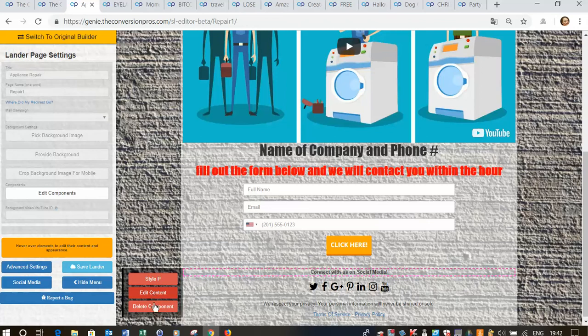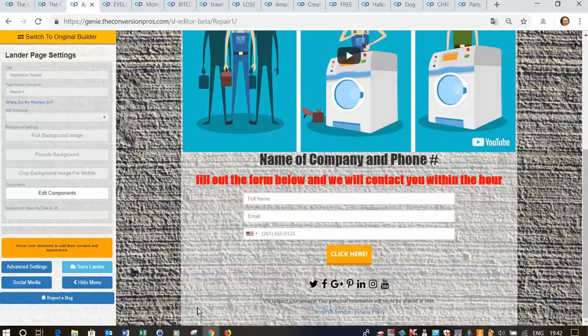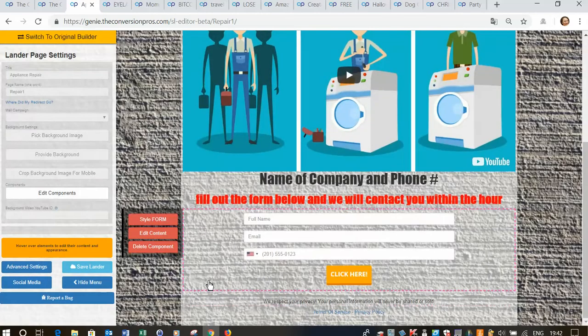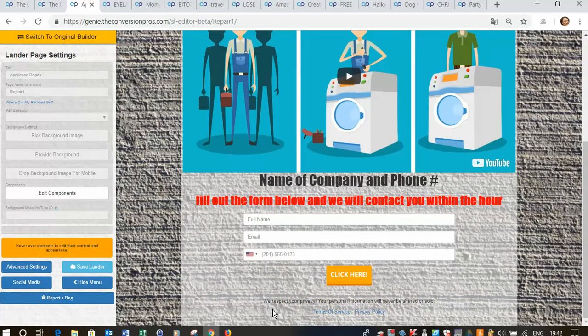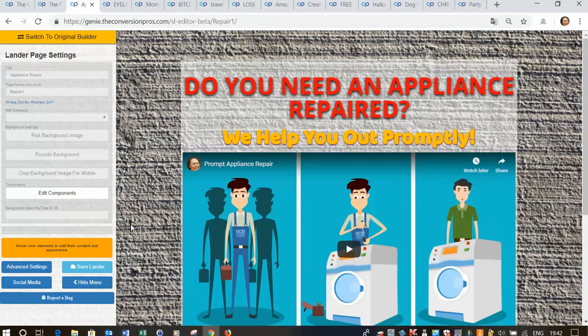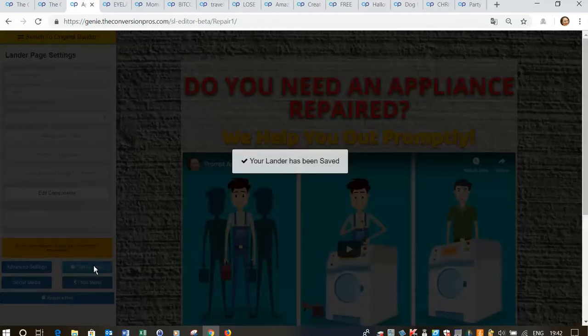Connect on social media, I don't think I want that in here, and the social media here, not gonna use that. And then it says right at the bottom, it says we respect your privacy, your personal information will never be shared or sold, which is excellent. So then I save the lander.